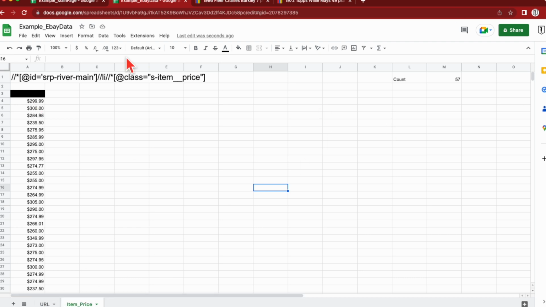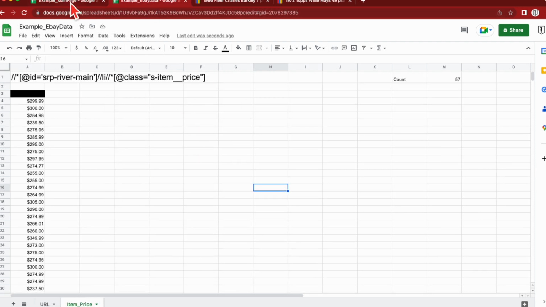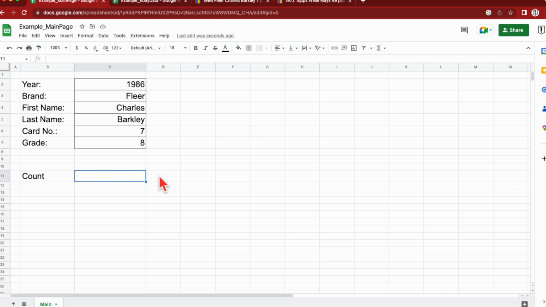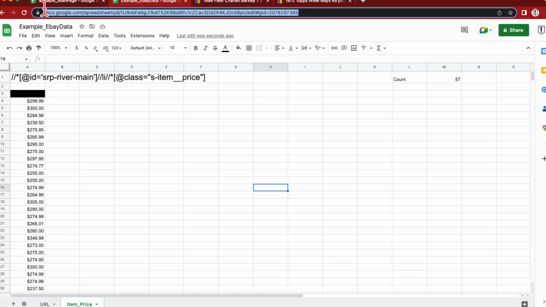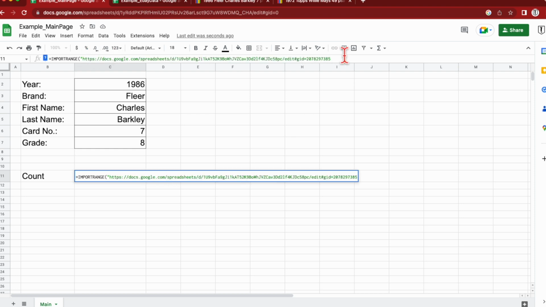Final thing I want to do is we now need this spreadsheet to read information from this spreadsheet. So let's go pull this count. And we again are going to run that import range formula. And this time, we need the double quotations. This time we need to grab the URL of the second spreadsheet. Coming up to our formula bar, we're going to paste that after the double quotation marks. Again, we're going to get rid of everything to the /, including the /.